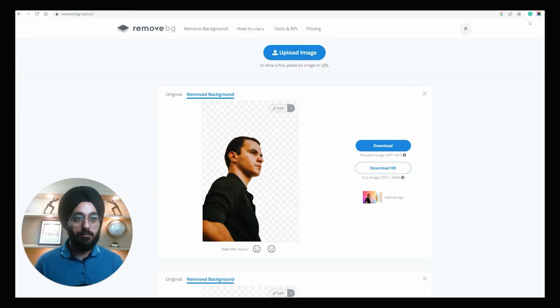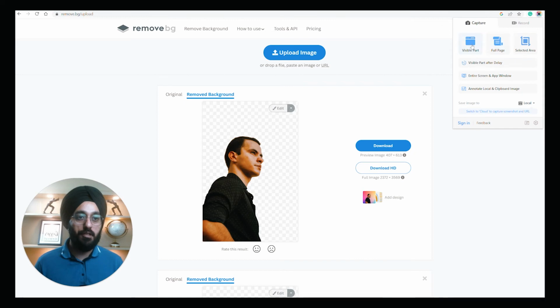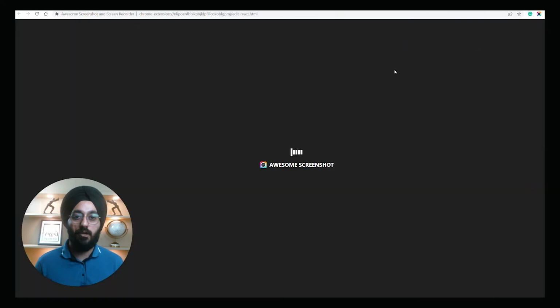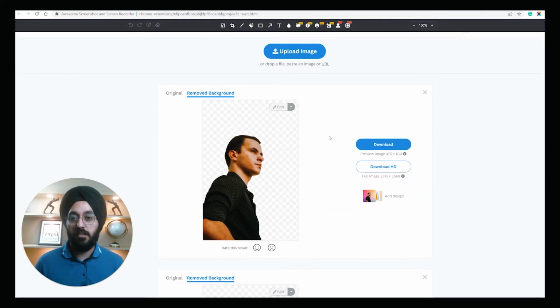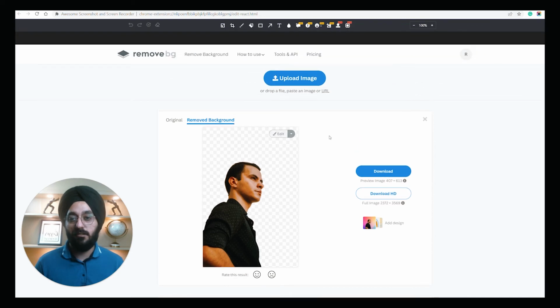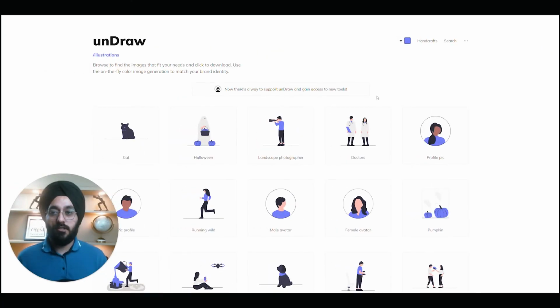If you want to use screenshots in your design, go to Awesome Screenshots website. You can download the Chrome extension from there. Click on the Chrome extension and you can click on the visible part or maybe the full page. Boom, here you got the screenshot from your screen. Now illustrations is what you want. Go to undraw.co. You can see all the illustrations that undraw.co have on their website. You can change the color of these illustrations from here.